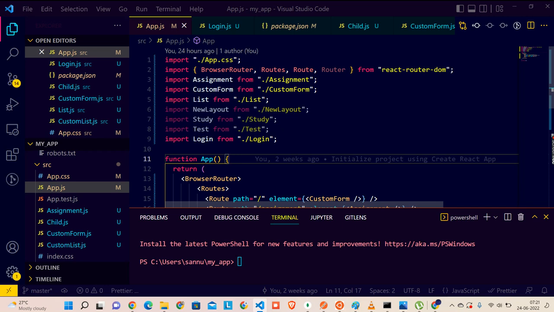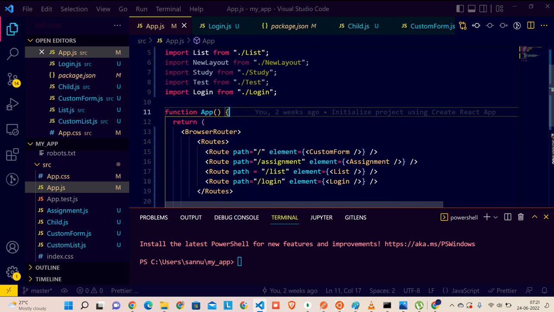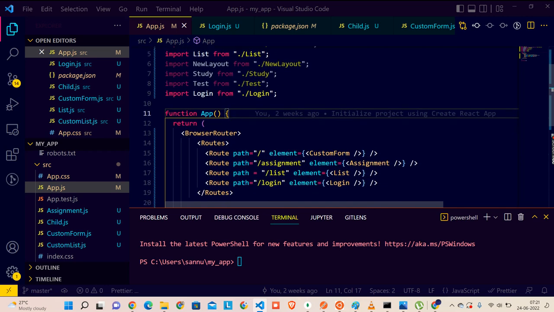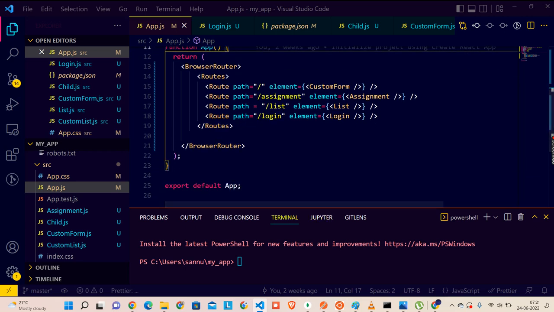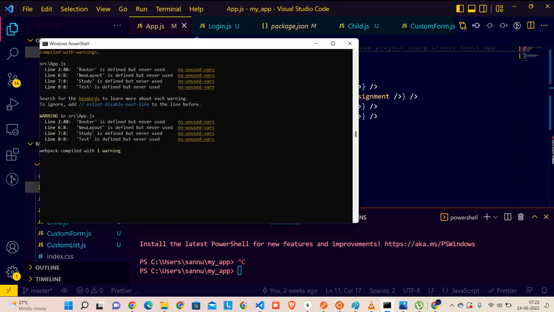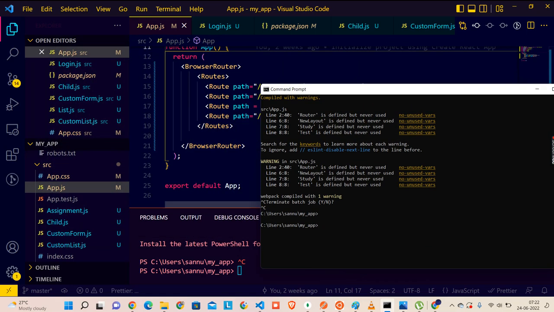First of all, to get started with the API, we need some library to call the API. React has the default one called fetch, but we will use axios. So first install this, or else if you want to do it here, just do it. Both are the terminal only. Either open it here or here, but make sure you are in the same path, like user sanu my app. So either you can do it here or here.